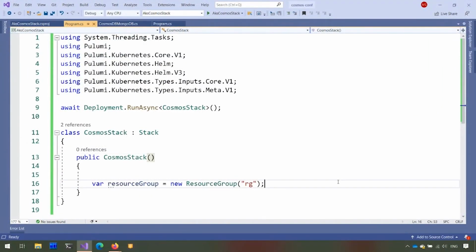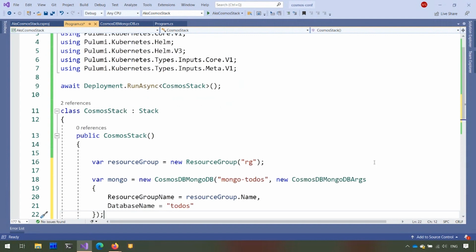After the resource group, I want to provision my Cosmos DB, of course. So I have a snippet that creates a Cosmos DB MongoDB database, because that's what my application is going to expect. It expects a MongoDB. It actually doesn't know that it's going to be Cosmos. So I just provision a MongoDB API for Cosmos, a very powerful feature. And then I can proceed with deploying my application.